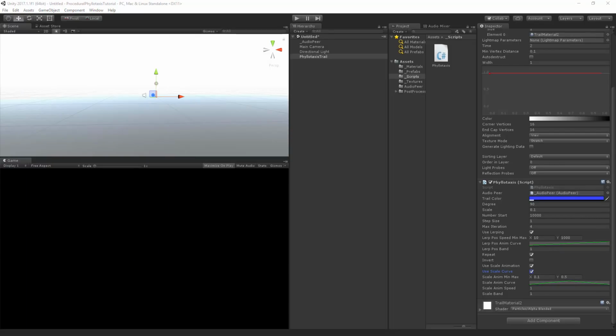To speed up this video, I've already set up an example to show the difference between using the scale curve and not. So in this example, I am using a degree of 90 degrees, a scale of 0.1. We'll start at 10,000 and we'll take a step size of 1 and a max iteration of 4. Because we're going by 90 degrees, 90 times 4 is 360. So this should make a square. And when the square is done, so after 4 iterations, it will repeat and go back to 0.